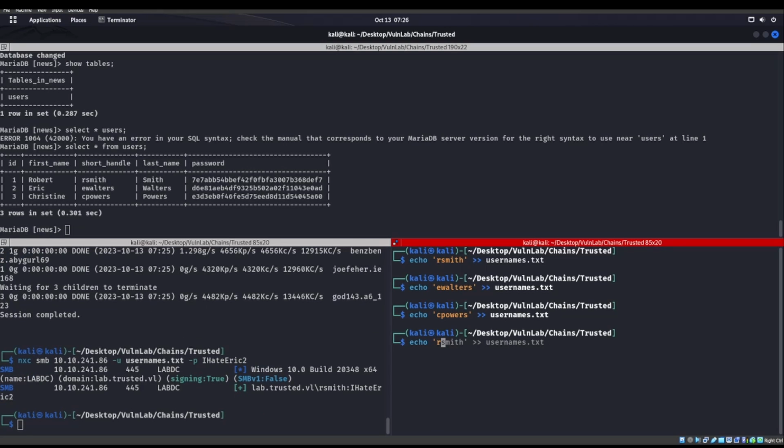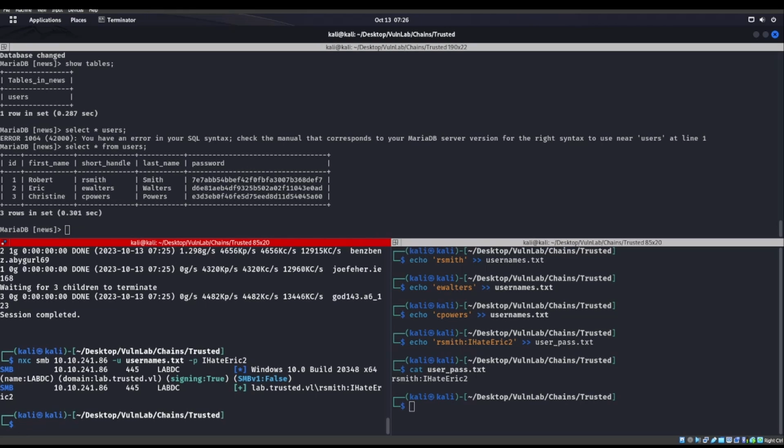Looks like we got R. Smith. We can go ahead and throw that into a userpass.txt file. Look at that userpass.txt now. There we go. All right, so it looks like he can log in through SMB. He can't do anything on there, but he can log in through it, right? Which, I mean, we got somewhere with that, right?